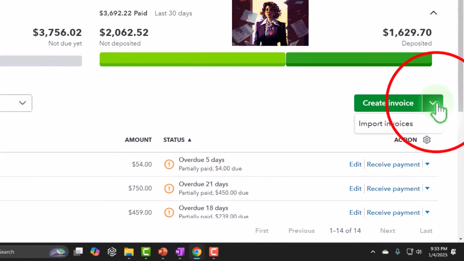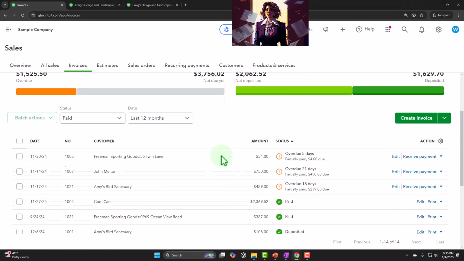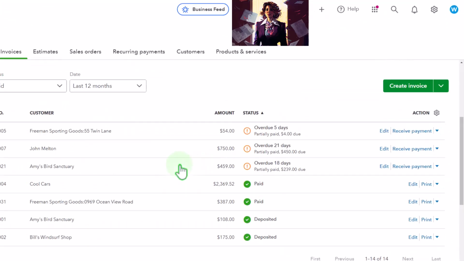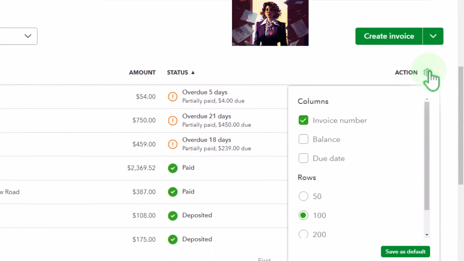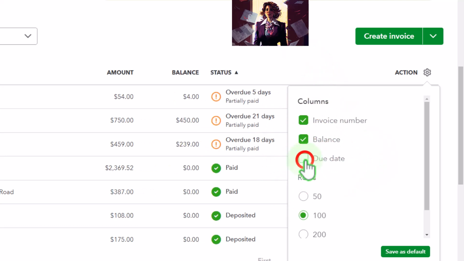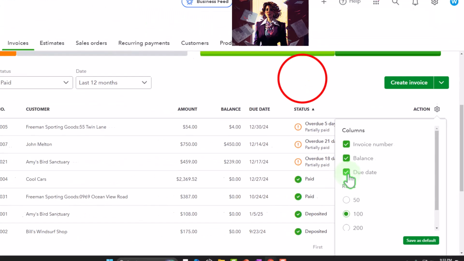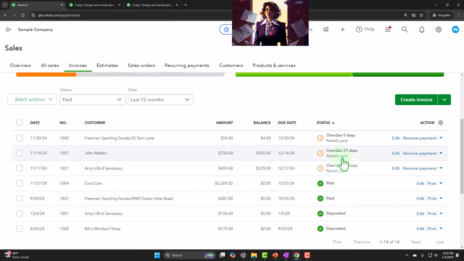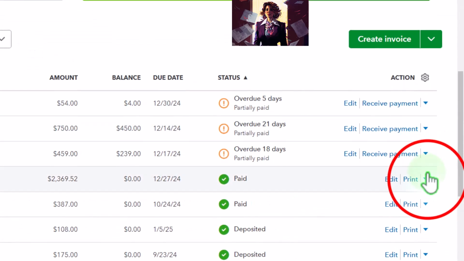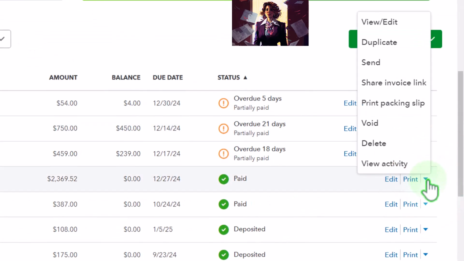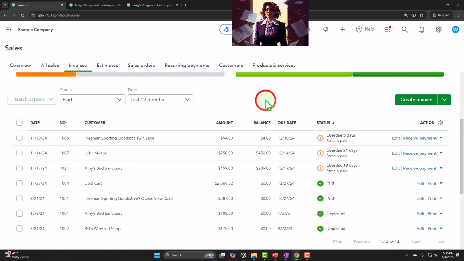We can create an invoice from here. We can import from here. And there we have it, our actions. So we can change the balance due and the due date so that we can see that information up top. And once we receive the payment, we can receive the payment. We'll take a look at that later. And we have the ability to duplicate. We can send again, share invoice, print, void, delete, and so on and so forth. All right.